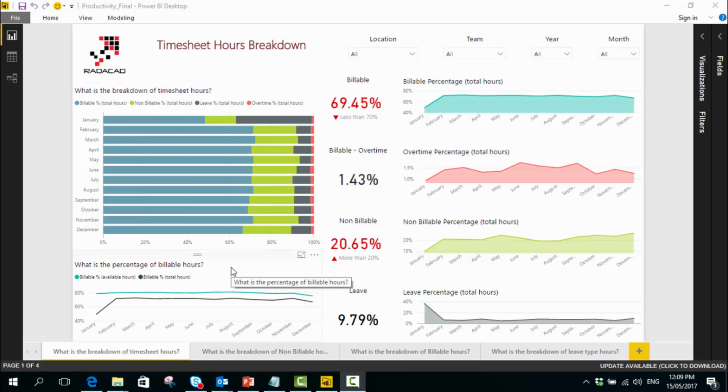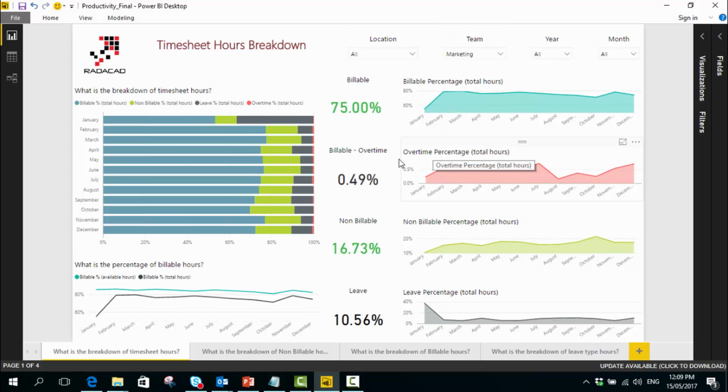Moreover, here they are also able to see how much of the time has been used for available hours and also billable hours in different months. So, for instance, if I choose the marketing department, you will see that the marketing department overall, across all locations, is really good in billable and non-billable because the KPI is green. And also you can track them during different months.